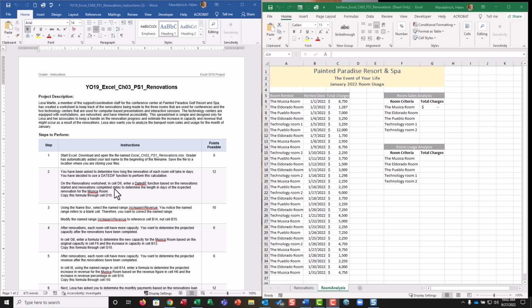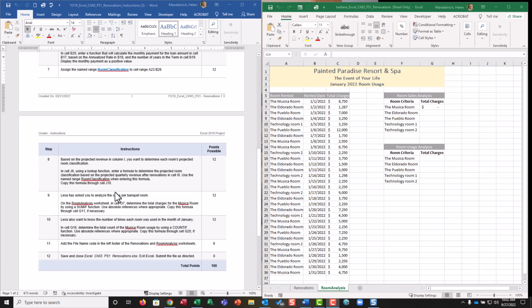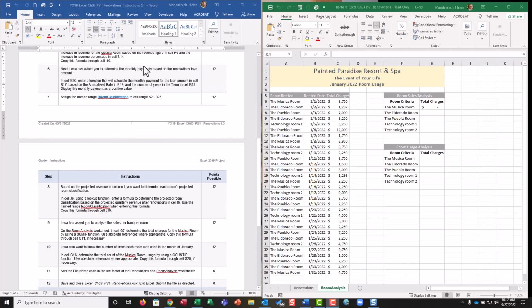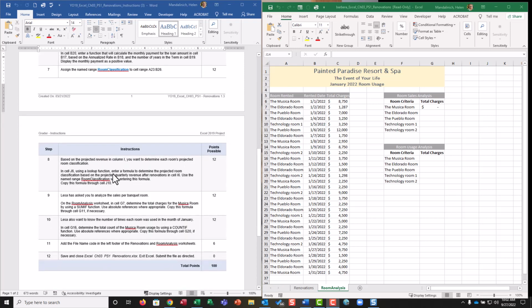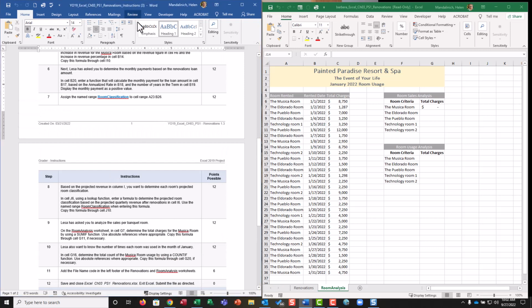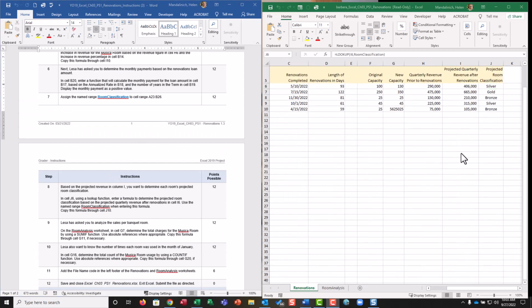Hello, let's see, we're on step 8. I think you had problems. Okay, let's see if I'm on the right sheet. Renovations. Okay, I'm a little confused because you already have step 8 done.